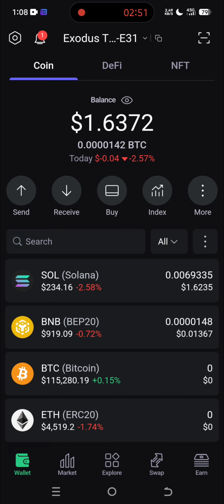I used this wallet to show you an empty wallet that has not been active for over a year. I took it, claimed it, and you saw that it was zero, and now you can see the balance is $1 plus. So this is how to do it.